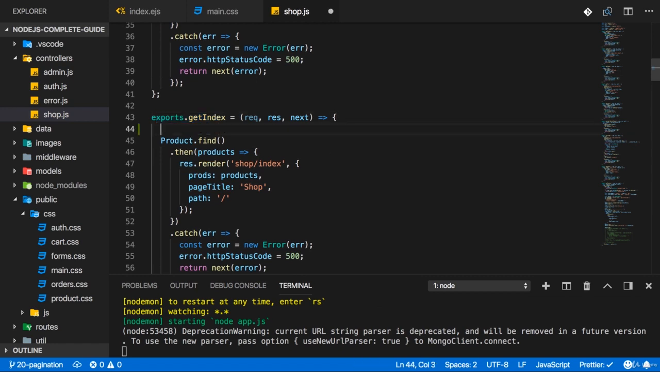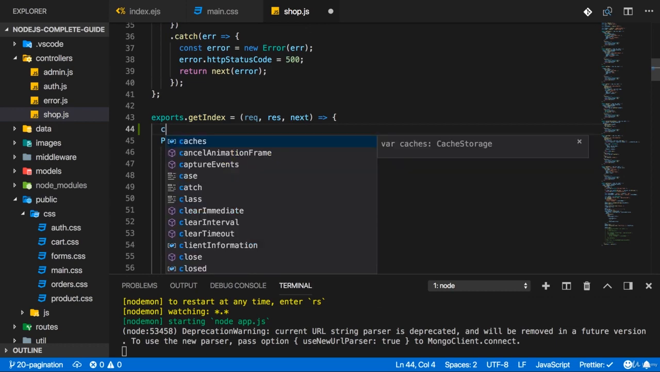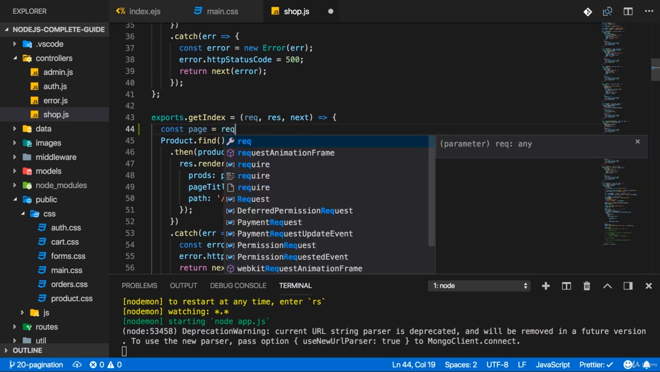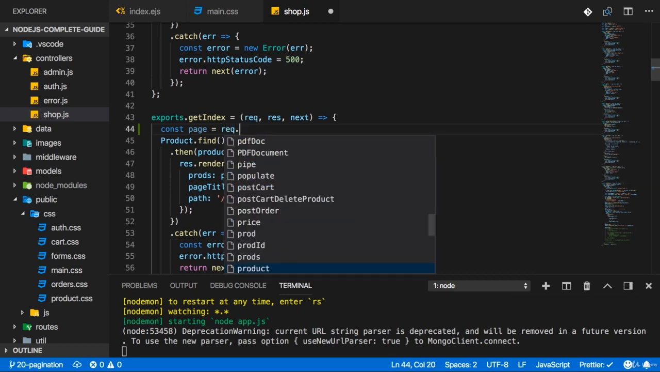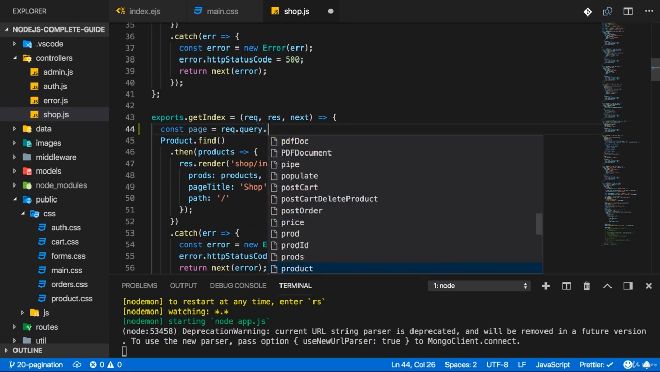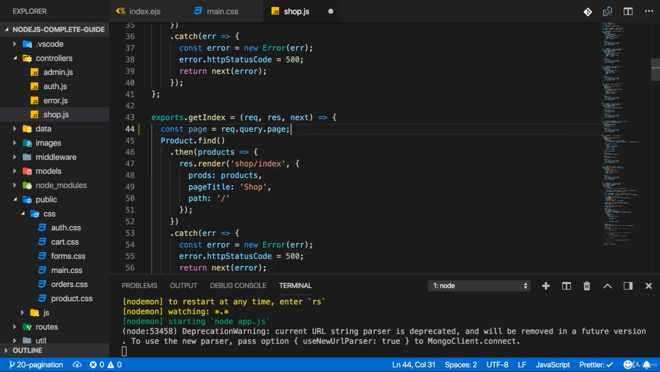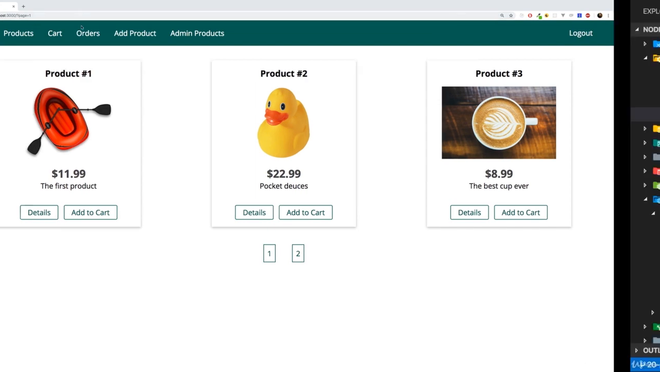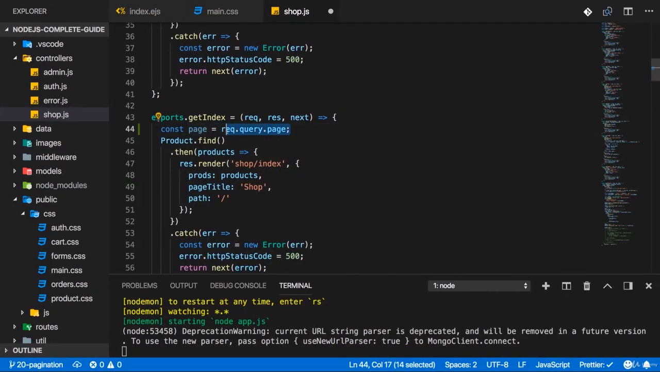In here, I need to retrieve the information on which page we are, so which data for which page needs to be displayed. So I'll store this information in a new constant named page. And in that constant, I will store request, and then we can get query parameters on the query object provided by Express.js, and there I can access page, because I named that query parameter page here. So now with that, I'm getting that page number, and I'll store it in this constant.